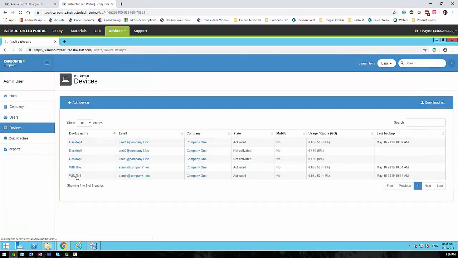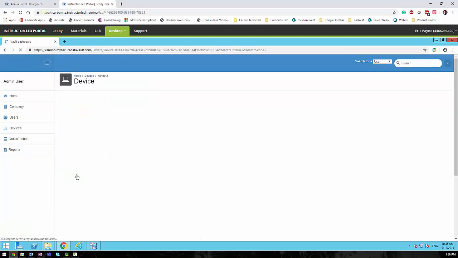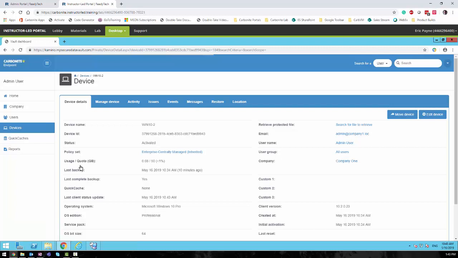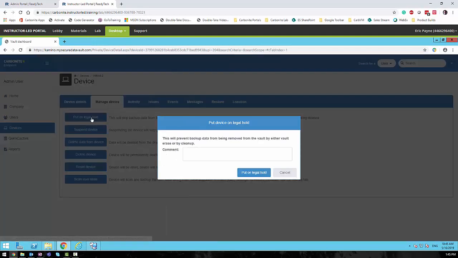From here, you will likely just need to go to the Devices section. Here you can quickly find or search for the device to manage. Once discovered and accessed, many features are available, and we'll only talk about a few of them. In the Manage Device section, you can quickly and easily put a device on legal hold, and you can also delete data from the device.